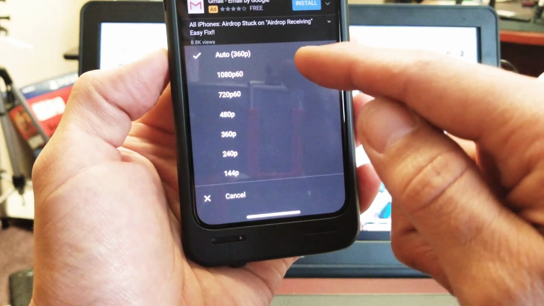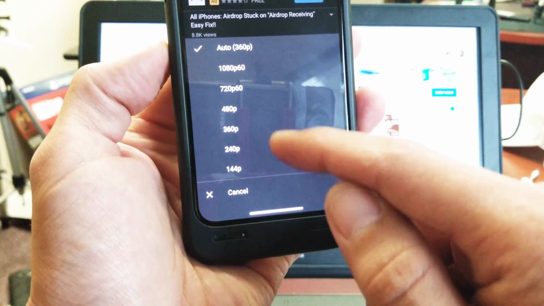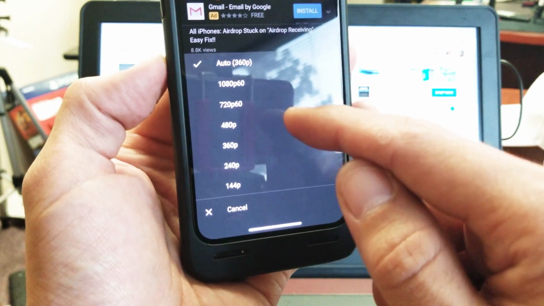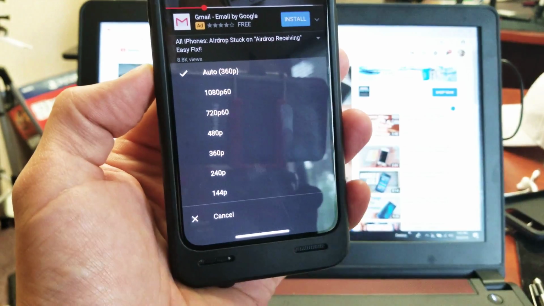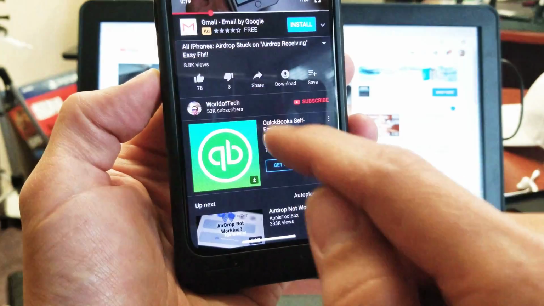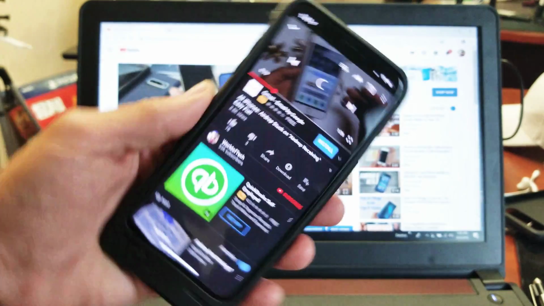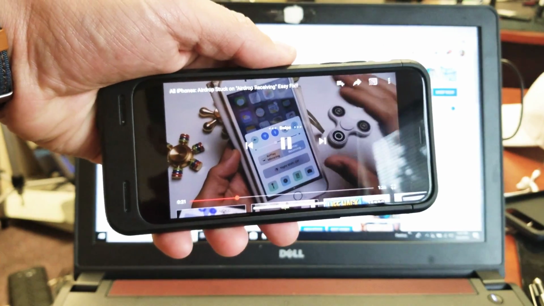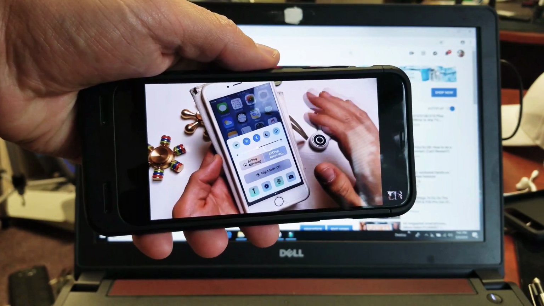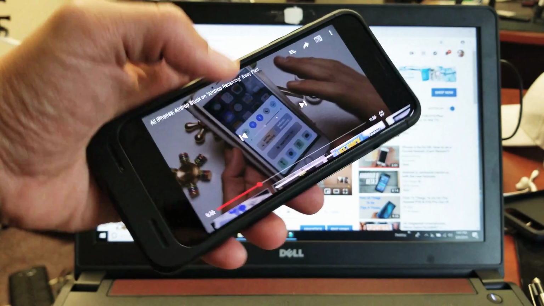Okay, so it's on 360 right now, and I can go all the way up to 1080p, 60 frames per second on this particular video here, okay? So if I just tap the 1080p, there you go. Sometimes you gotta wait for it to load a little bit, and then go ahead and play it, and then you'll be watching it in 1080p or 1080p, 60 frames per second. Or whatnot. So anyways, there you guys go.